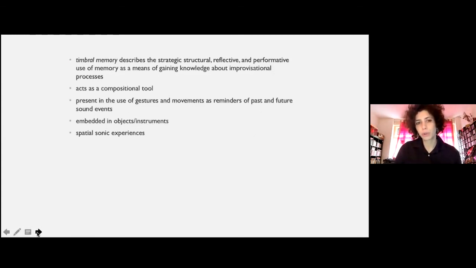In the different projects, I use memory in different ways. Sometimes memory is present in gestures and movements, and I mean playing gestures, performing sound. And that can also be a reminder of past or future sound events. Sometimes I use movements or gestures separate from sound. We'll talk about that also.